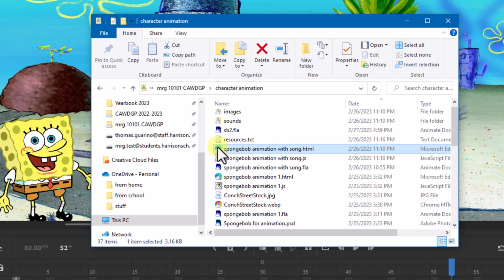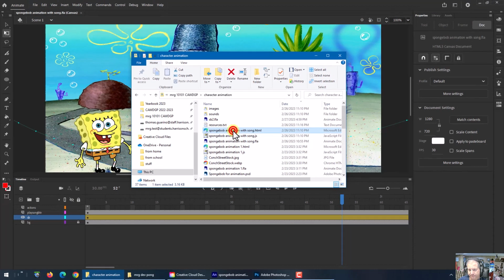My default browser is Microsoft Edge. Chrome, Edge, whatever. So when I double click this, it opens the HTML file and runs the JavaScript that contains all the code for the animation. So let me double click that.